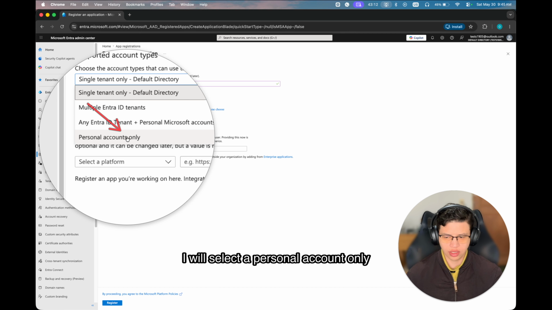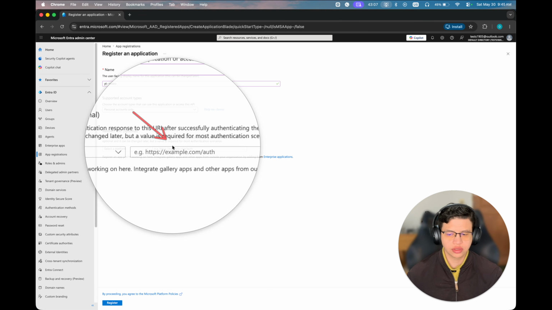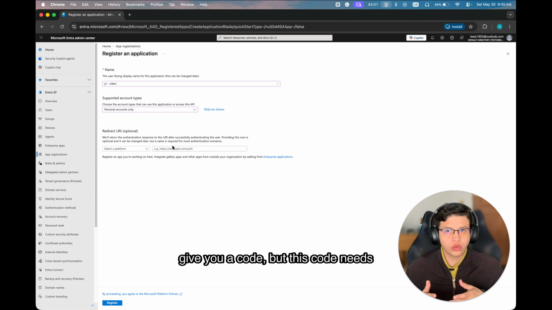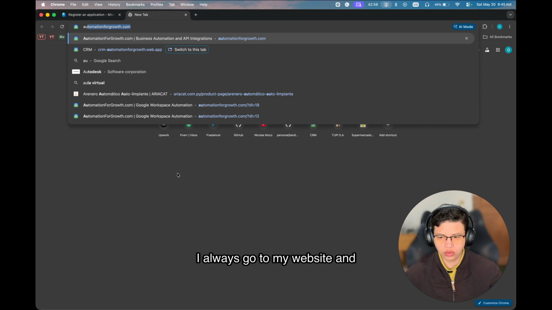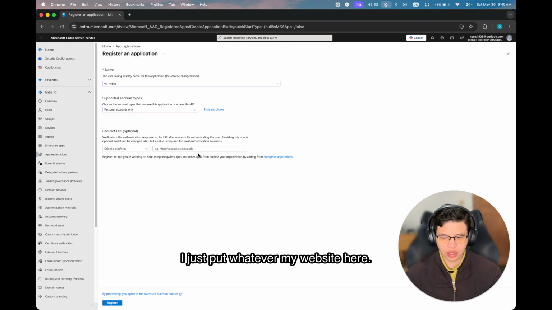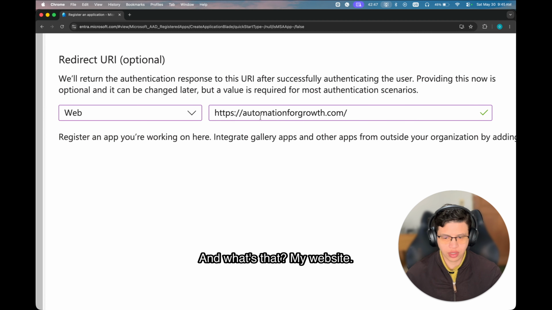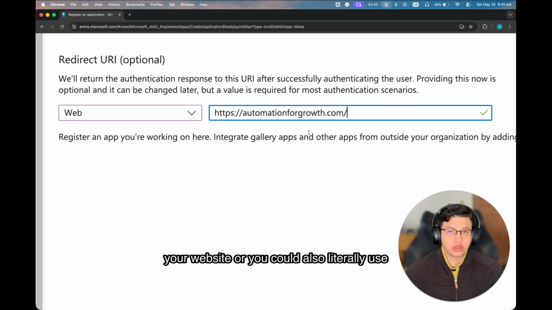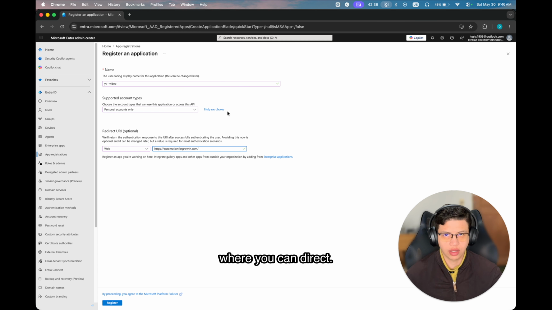So in this case, I will select personal account only, and then the redirect URI. This part is important. This is for when you're doing the authentication flow. At the end, it will give you a code, but this code needs to be shown somewhere. Basically what I tend to do is I always go to my website and I just put my website here. So you can see here I'm selecting web. And what's that? My website. If you have a website, you can put your website, or you could also literally use my website as well. It doesn't really matter. It just needs to be something on the web where you can redirect. And then once you have that, let me see that, yeah.